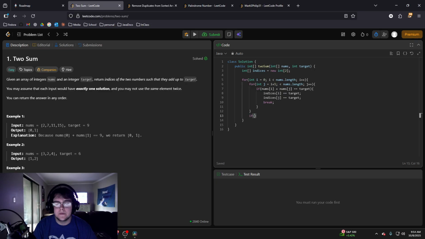And then if we just check the indices at 0, if that's not equal to 0, we will also want to break out of this loop.